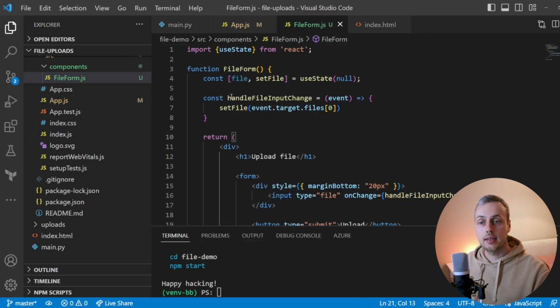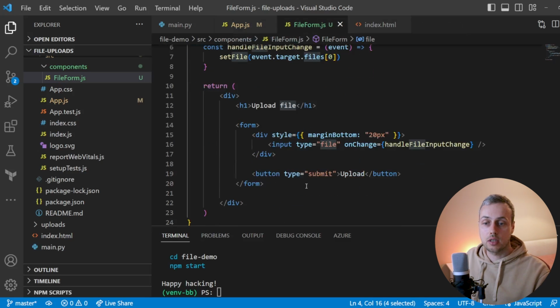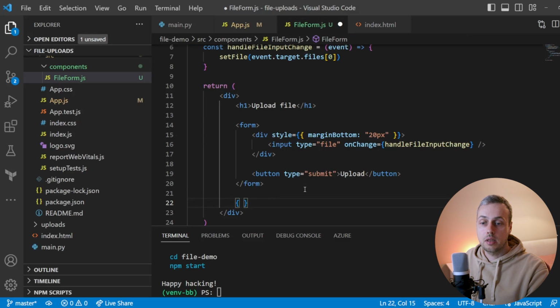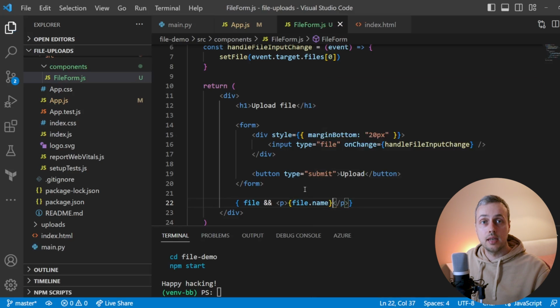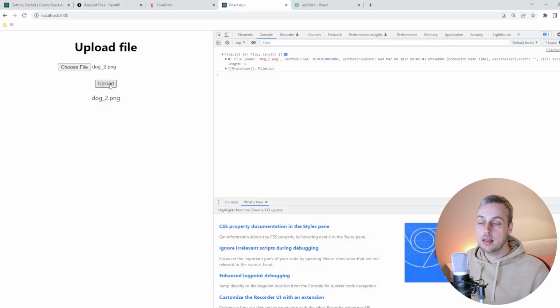Now I'm going to add a little bit of code at the bottom just below this form element, and I'm going to see what the file is set to at a given time. So let's go below this form element. And the name of the variable in the state is called file, and if that exists, what we're going to do is we're going to output a p tag, and within that p tag we can display the file.name attribute to actually output the name of the file that has been chosen. So let's go back to the browser, and you can see that that is updated already. We've chosen a file called dog2.png, and the name of that file is appearing below the button.